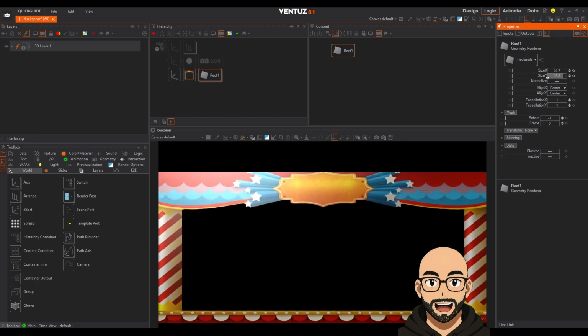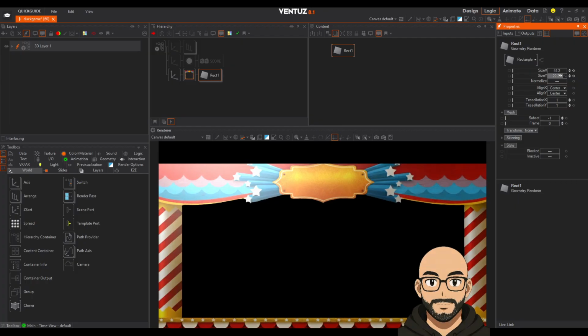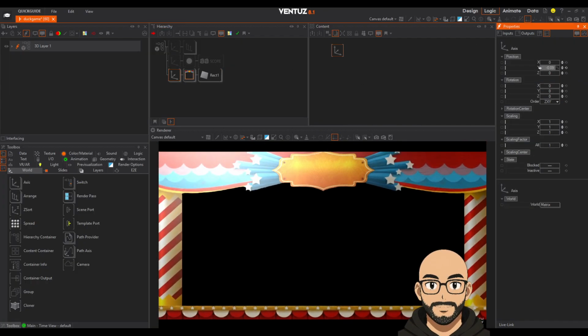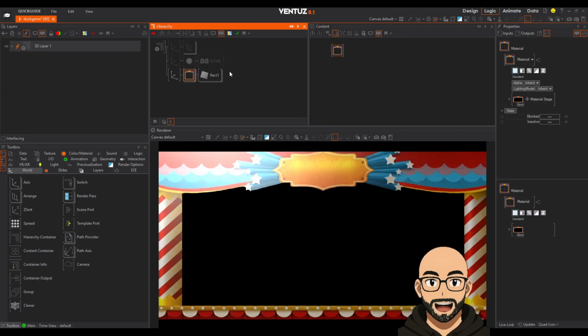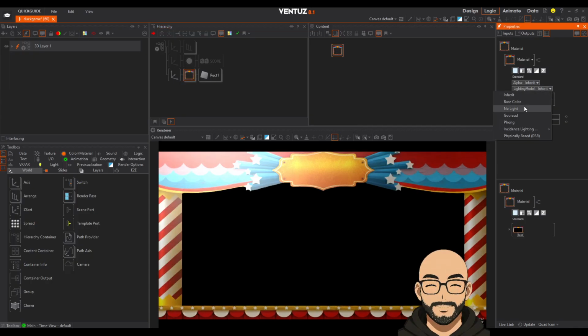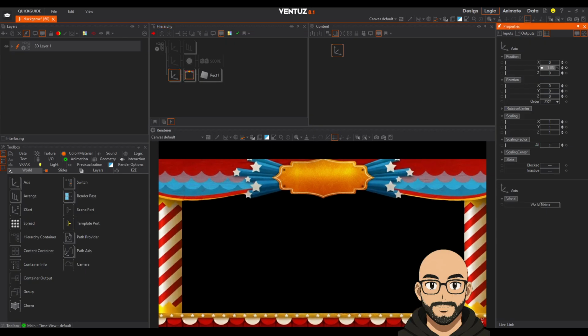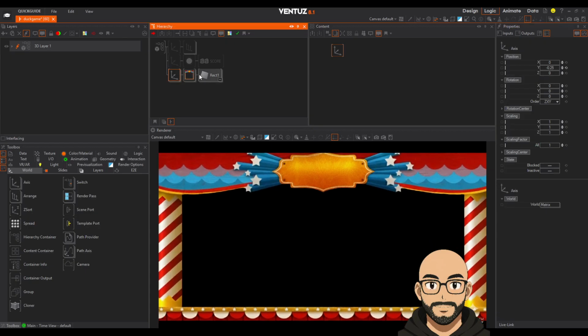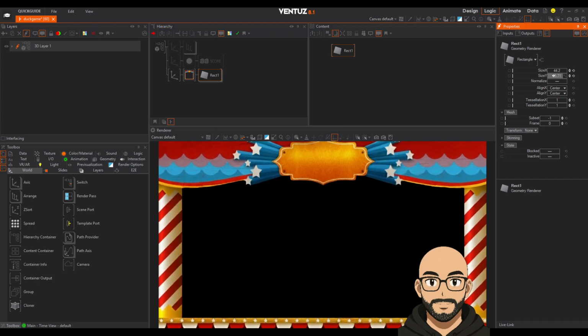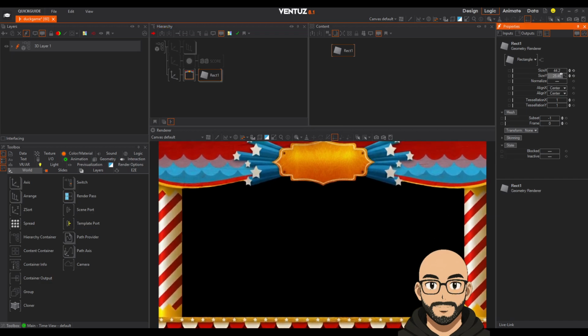We don't really need, do we need to keep the bottom? Yeah, it doesn't matter. I don't know if we should keep the bottom or not, but make sure this is set to no light. No light. There we go. Okay, so we filled the screen up.